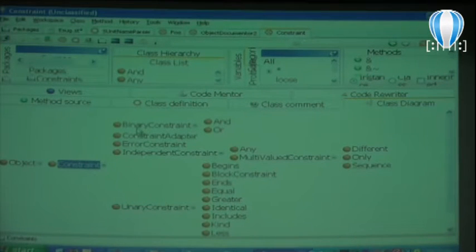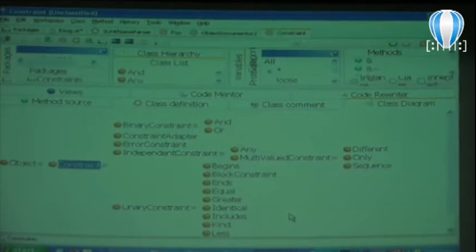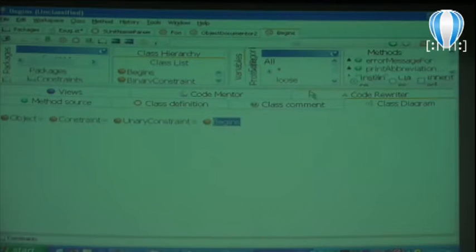So constraint. I had binary constraints where I had and, or. I had independent constraints like any, multi-values. So I came up with different ones: only, sequence, begins with, ends with, equals, greater, identical, includes. As I was writing my tests, I noticed, oh, I haven't got one of these. And so I would add it and create a class for it. And the actual implementation for these is pretty straightforward.